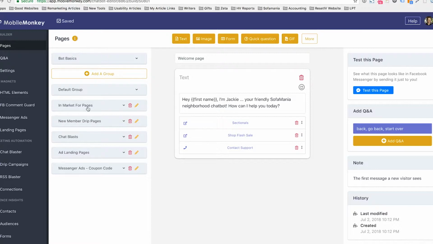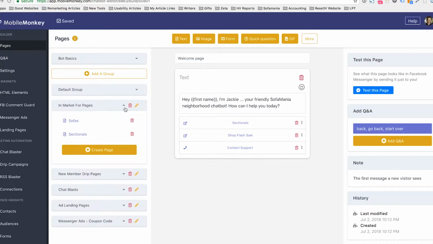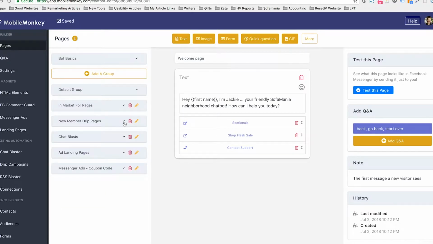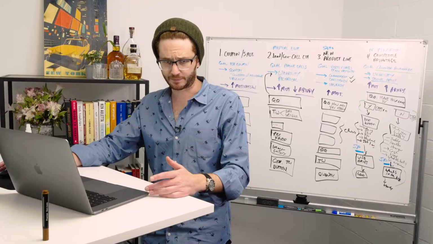On this left-hand menu, you have the ability to add a new group, and inside groups, if you twirl it down, you have different pages. I like to organize my page groups based on what the chatbots and the pages inside them are going to be used for. For example, I'll have a Chatblasts group, and inside that group I'll know are all my chatbot flows for different Chatblasts. Same thing for landing pages and messenger ads and drip campaigns and things like that.